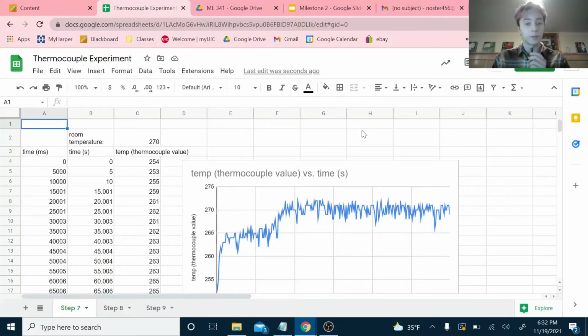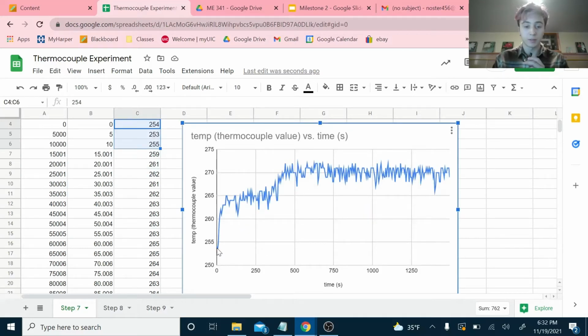For the thermocouple experiment, this was our step 7, so this was the amount of time it took for the thermocouple to return to room temperature after coming out of the ice bath. So this right here, time in seconds, temperature, thermocouple value. We see it starts off very low down here towards the 254 range, and we do hit values close to what we'd say is normal, 269.